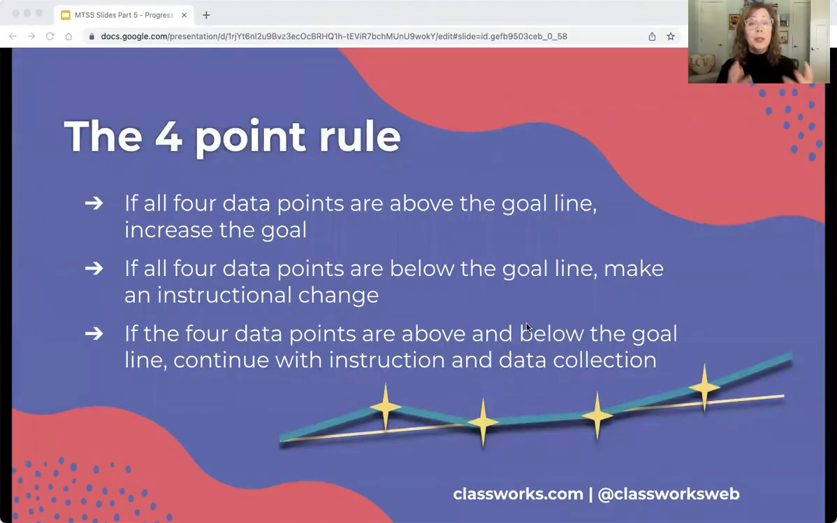Now, the new screener data gives us a universal data point that we can and should use to decide if adjustments are needed in a child's progress monitoring session. So before we look at that data and how to use it to make decisions, we want to look at the 4-point rule. Now, this rule or guideline can be used anytime during the progress monitoring session once students have completed at least 4 weekly probes. All right, so it's called, again, the 4-point rule to look at all of those 4 points.